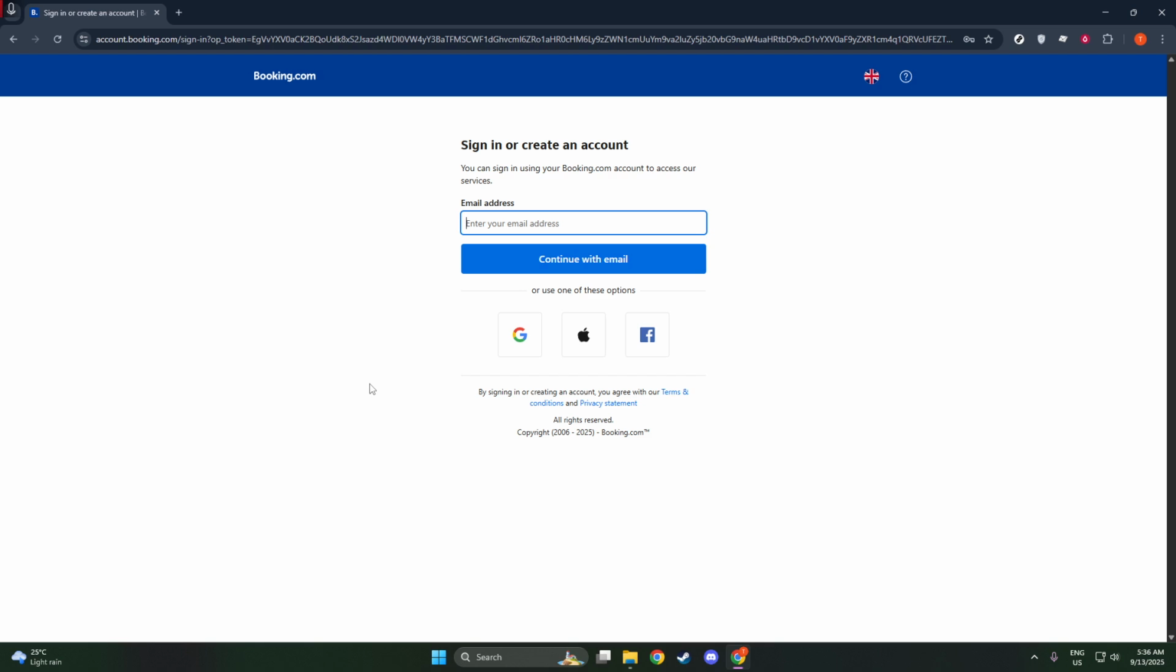Once you've carefully entered your email and password, the final step is to submit your registration. You'll find either a Get Started or Create Account button waiting for you to click. By clicking this button, you're sending your registration details to Booking.com, officially initiating the creation of your account.